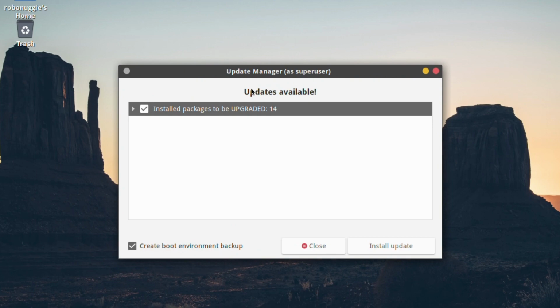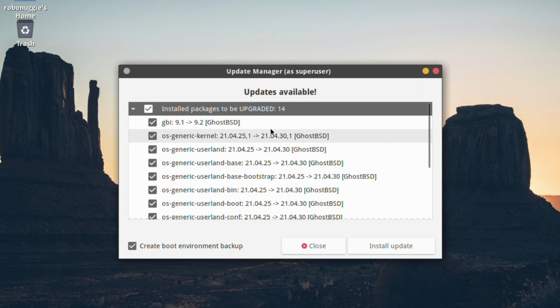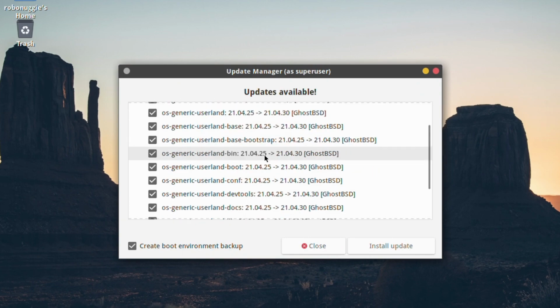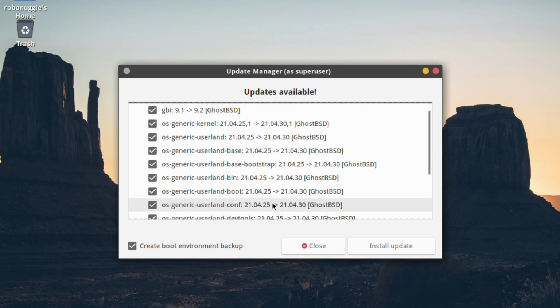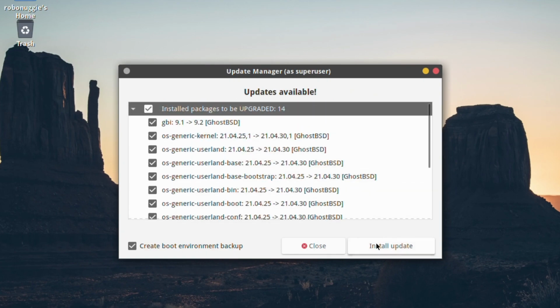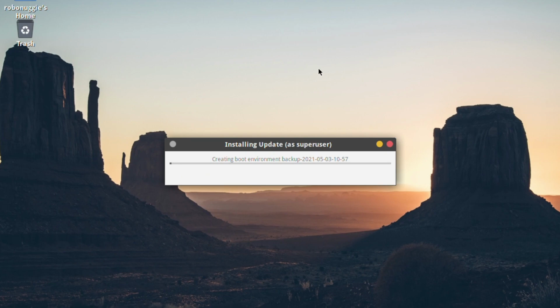Oh, there is. 14 upgrades. So look, click on that. There's the installer and some user and libraries. Okay, very good. We'll install them.